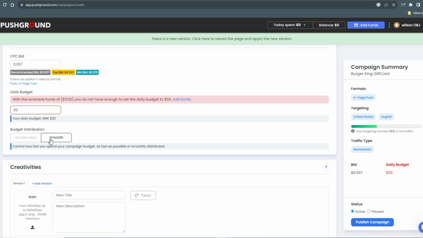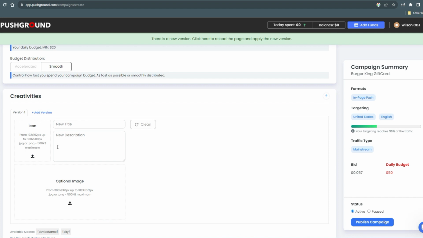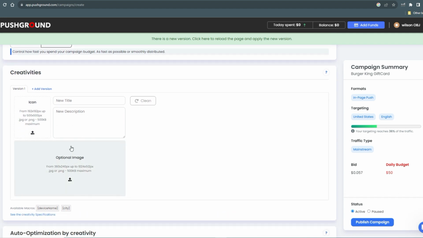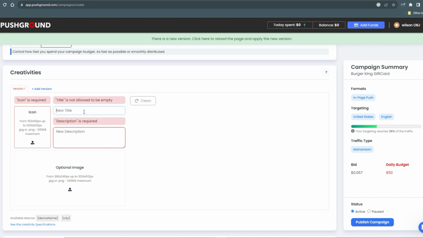We just want them to be smooth. And once you've done that, you want to come back to where it says icon, title, and the description of what you're promoting. Firstly, for the title, I'll just go ahead and use Burger King gift card. I don't want to use Burger King free gift card.